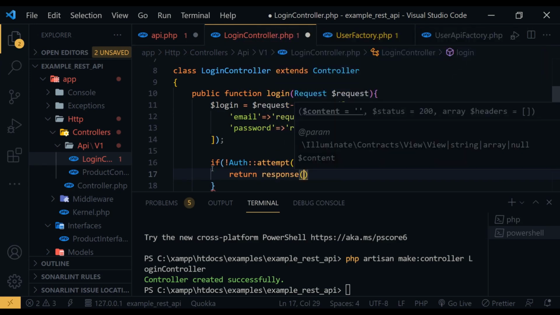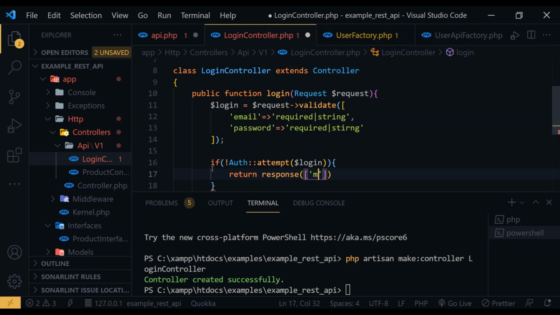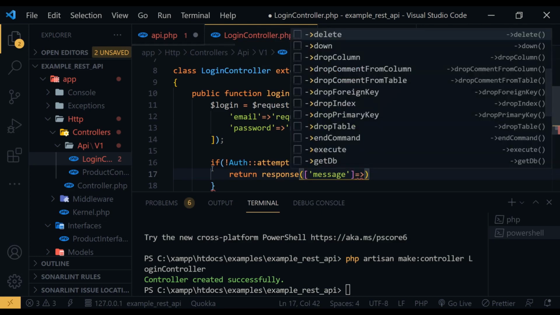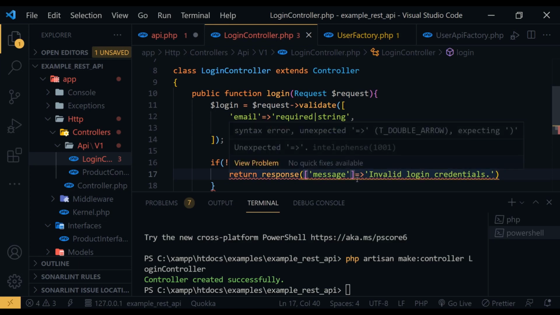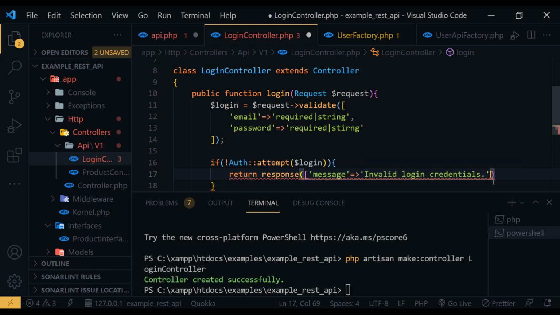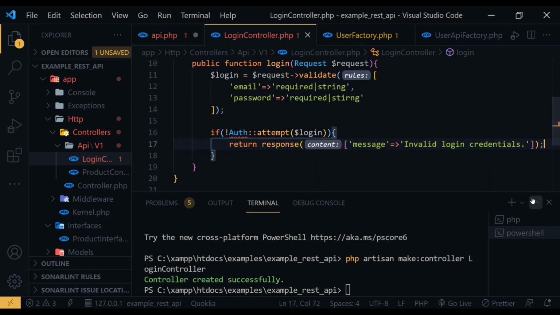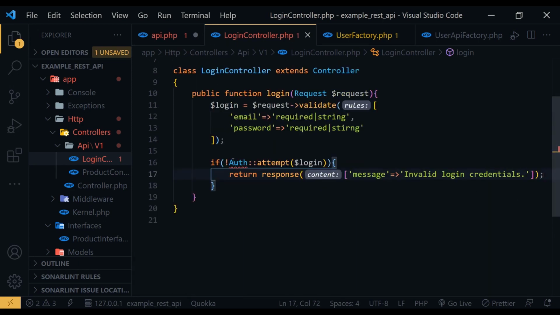response. Return response with the message: invalid login credentials. Okay, invalid login credentials. Here what happened? We need to move this to here, and also okay. Now it's completed. I need to import this.